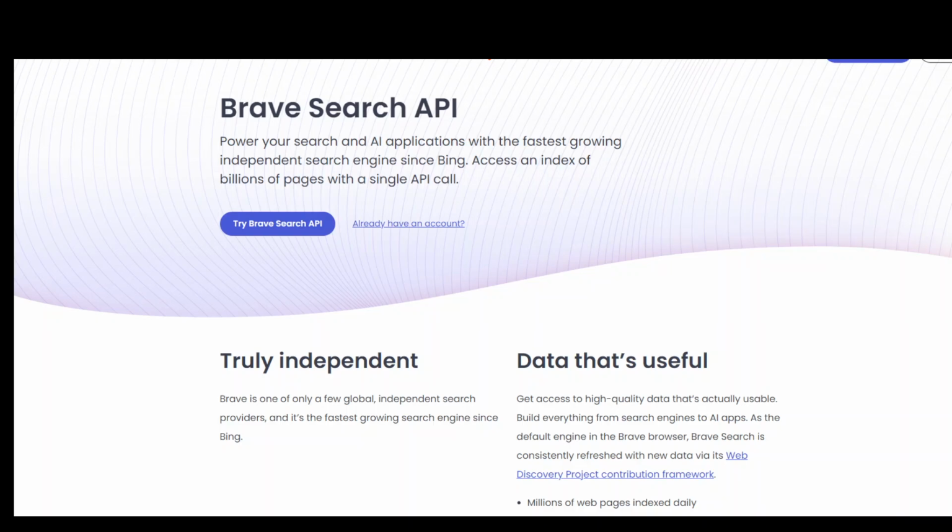Brave Search is the fastest growing search engine, I would say, since Bing, and it is 100% independent from big tech companies, which I believe is a huge advantage. Its index features billions of pages of high quality data from real humans, and it is constantly being refreshed thanks to being default in the Brave browser.